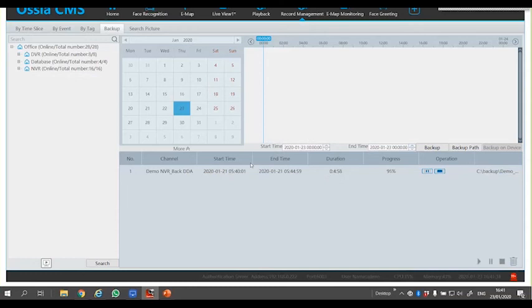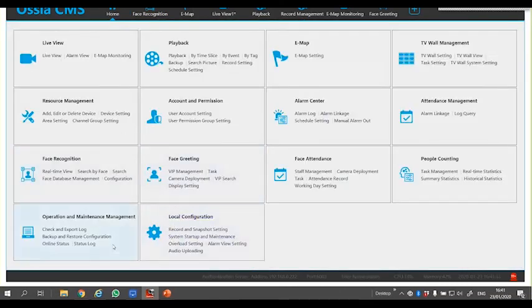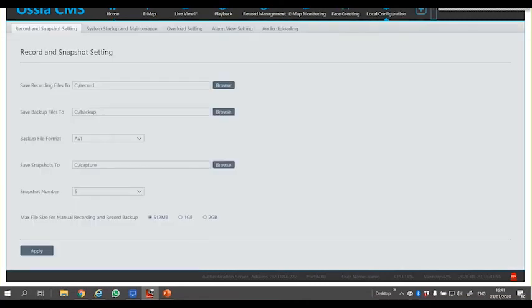Unlike the Ossia, when you back up from the CMS, it doesn't ask you every time which format you want to back up. It will always perform the backup in whatever format was configured. You have the configuration here. We're not going to go through the configuration today, but just to show you the idea, for example, the backup file format now is AVI. I can switch it, and now it is a data file.